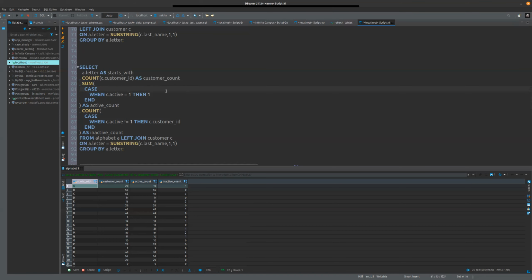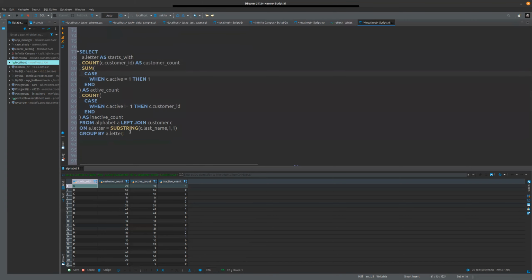But we can make it simple and just say, hey, if c.active is 1, then return a 1, and we're going to sum that up, which is essentially a count. So if I run this, we'll actually get the same result because each row in our customer table is unique. So we're getting basically a sum, we're adding.